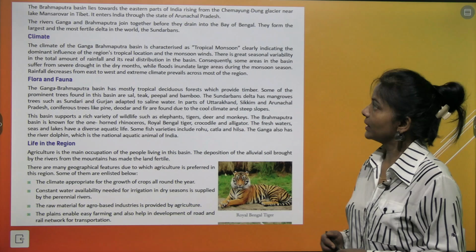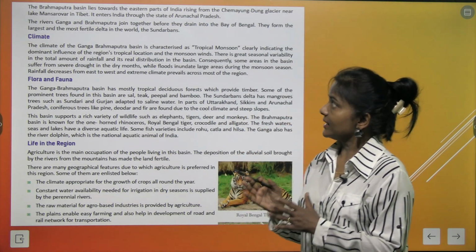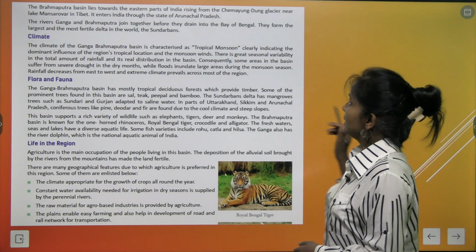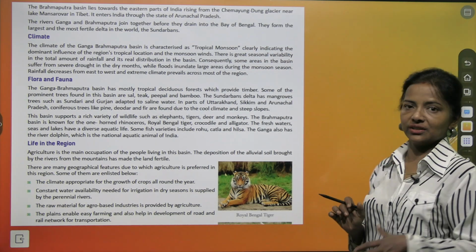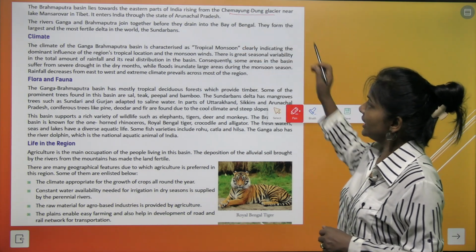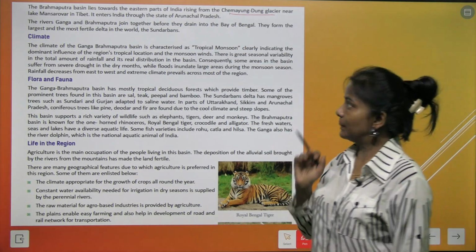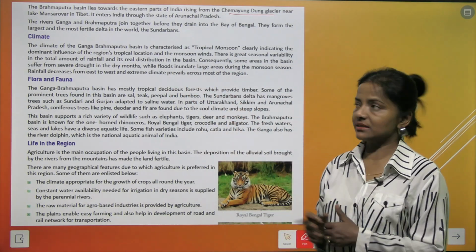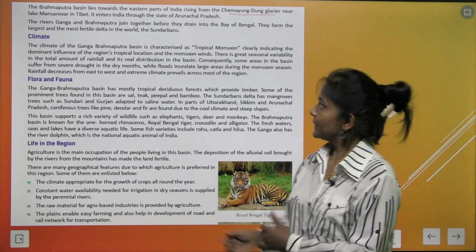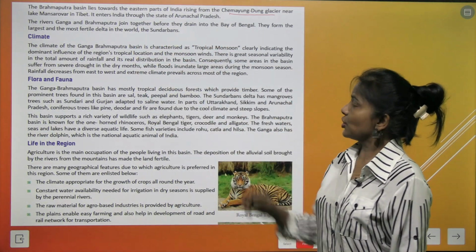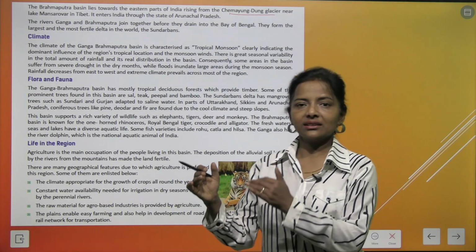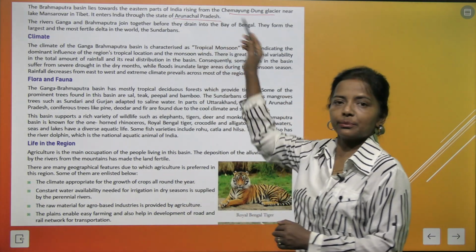Now, the Brahmaputra basin lies towards the eastern parts of India, rising from the Chemayung-Dung glacier. The name of the glacier is Chemayung-Dung glacier near Lake Mansarovar in Tibet. जो ब्रह्मपुत्र बेसिन है, it lies कहाँ? Towards the eastern part of India. It enters India through the state of Arunachal Pradesh. और वो इंडिया में कहाँ से एंटर करती है? Through the state of Arunachal Pradesh.